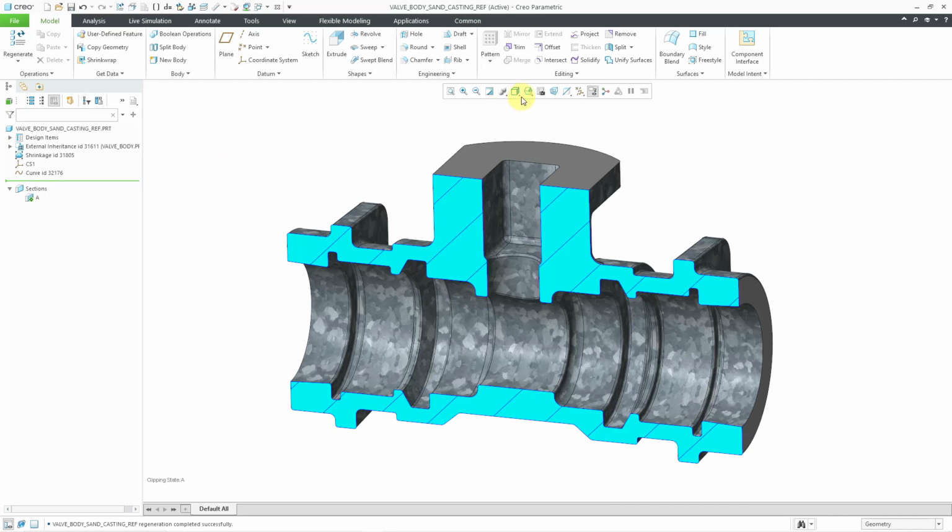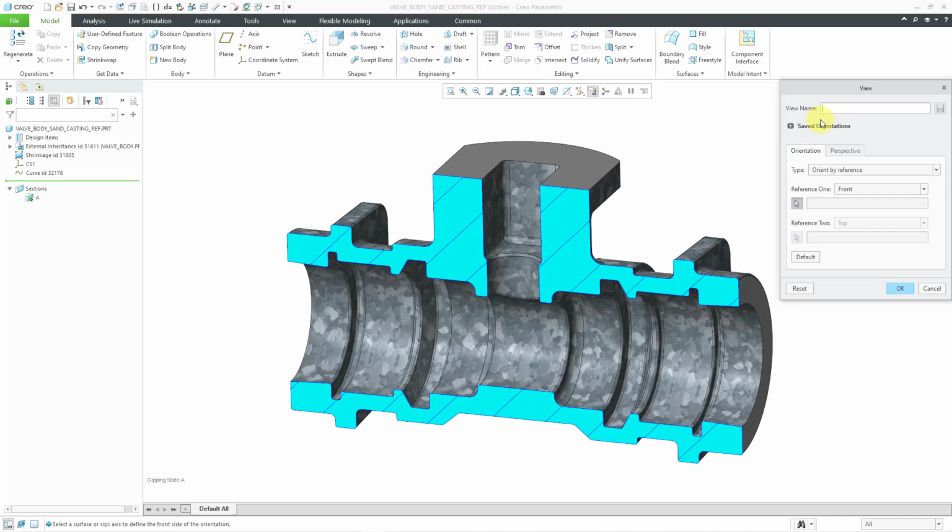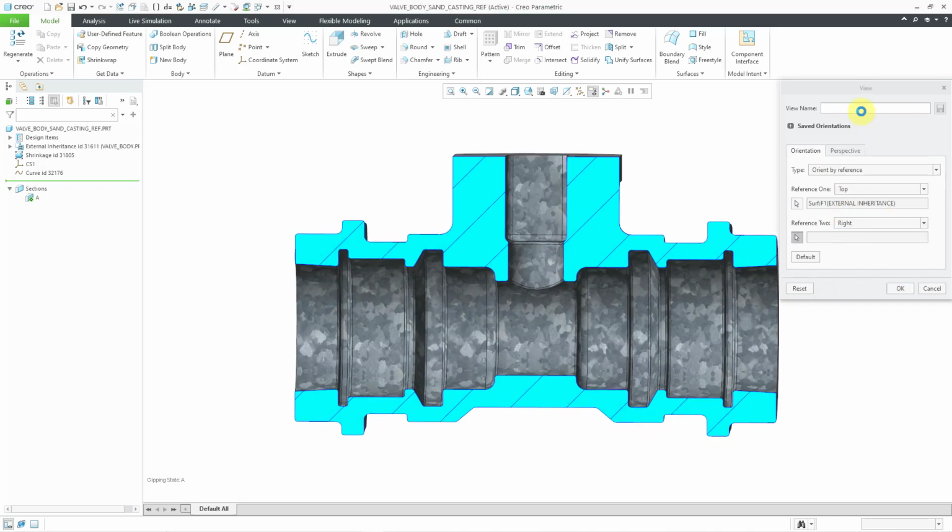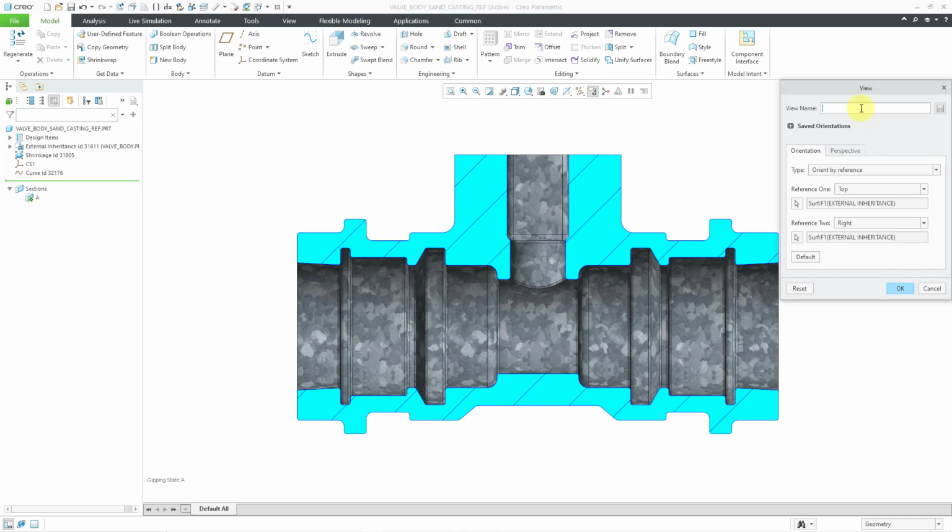Speaking of which, when I created this model, it didn't end up with any different saved views. Let's define one right now using the reorient command, and I will choose to face the top of the screen. Let's choose this surface, and then to face the right side of the screen, I will pick this surface. And let's save this for use later on. I will call it front.